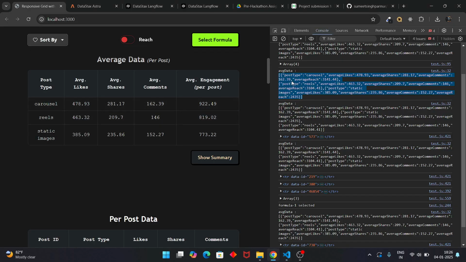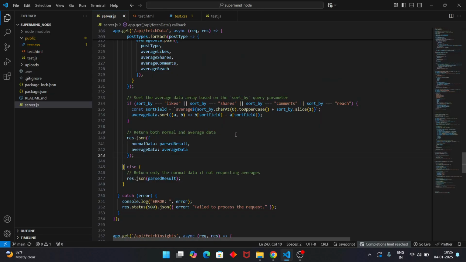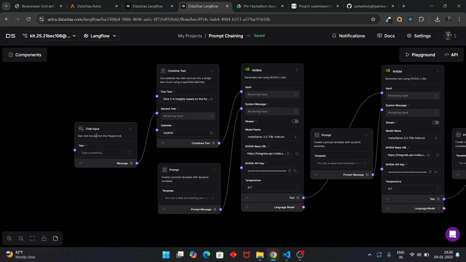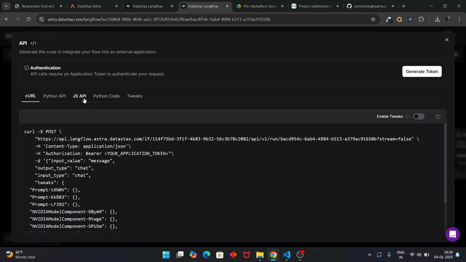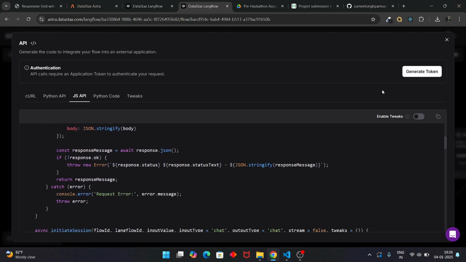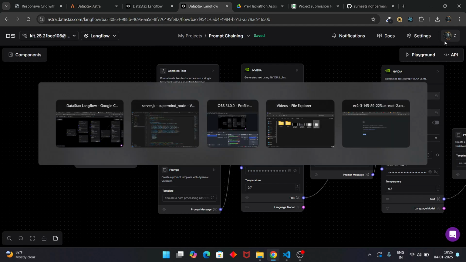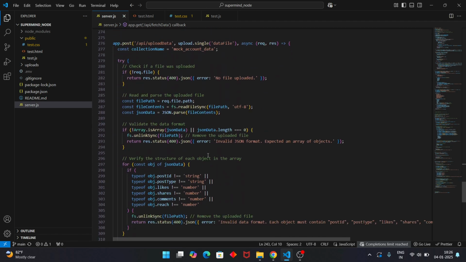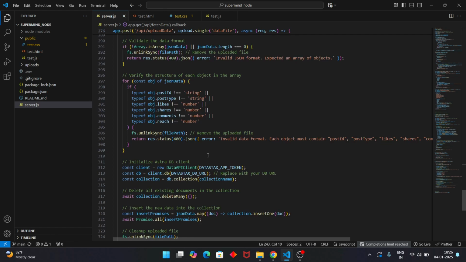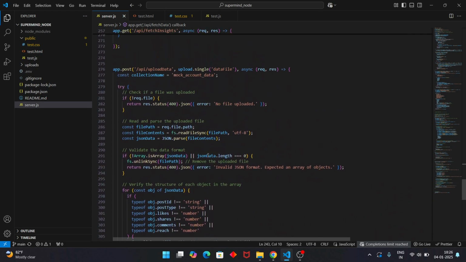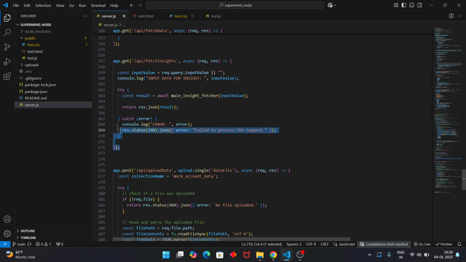So we are taking this, and we are sending a request to the DataStax Langflow through this chat input. How we are doing that? Again, we are using the JavaScript API. Let me show you. Yeah, there is a separate route for that. We are requesting this fetch insights route, which takes an input value. The input value is basically the average data that we are passing.